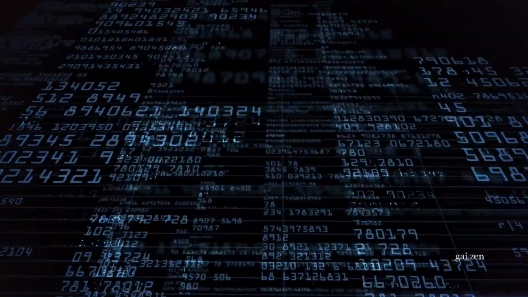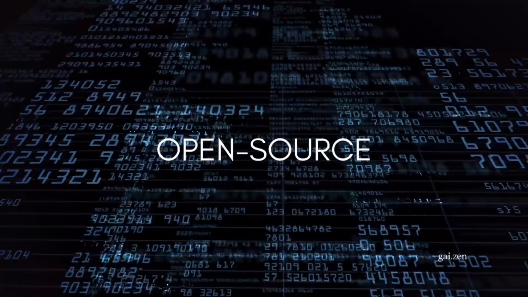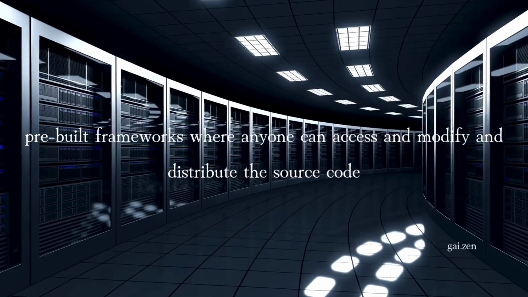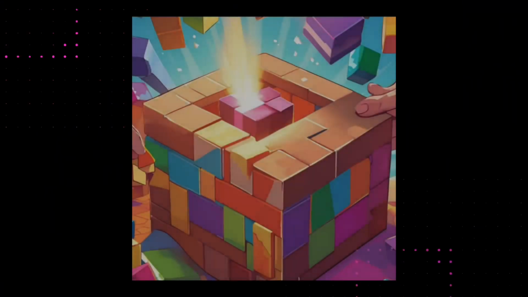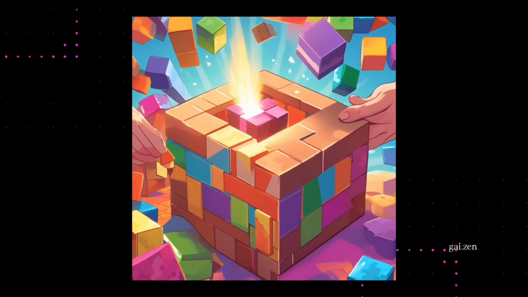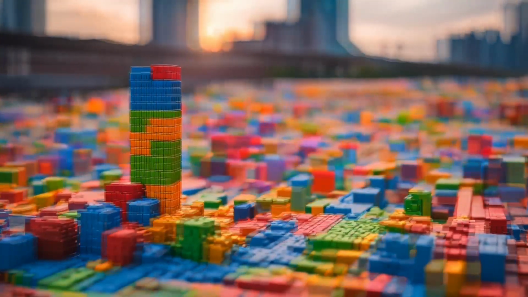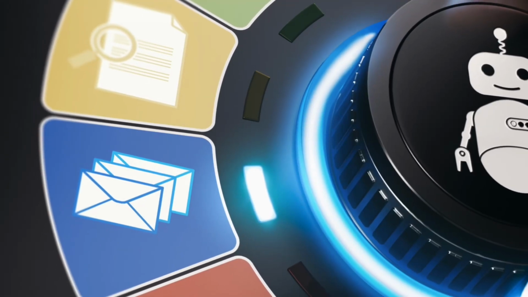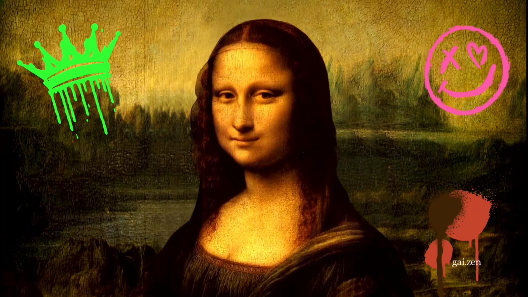Many are rushing to build specialized AI tools, thanks to the availability of open-source AI models. Open-source AI models, like ChatGPT, are pre-built frameworks where anyone can access, modify, and distribute source code. It's like getting a box of Legos with the basic pieces already built for you. This allows developers and businesses to take the base model and customize it for their unique needs, whether it's enhancing customer support, automating content, or creating entirely new pieces of art.